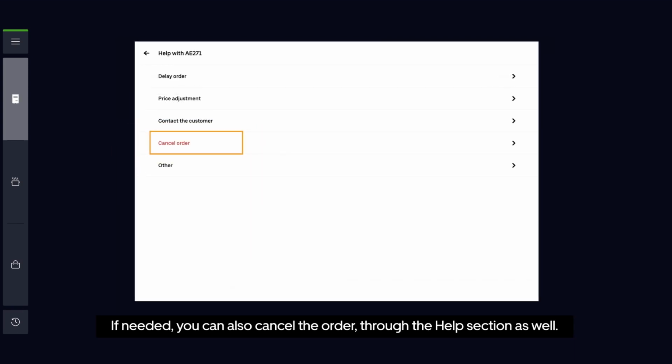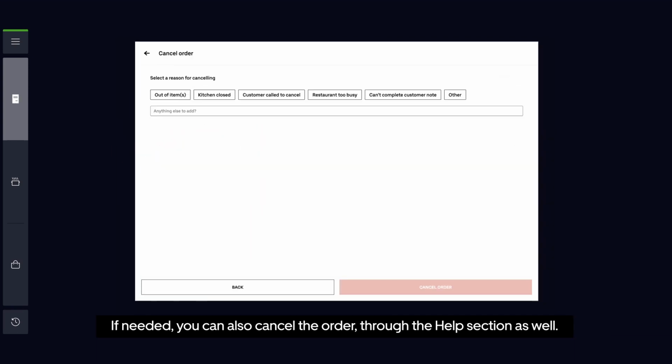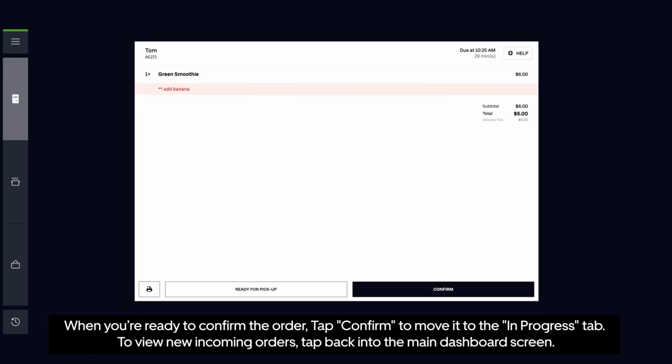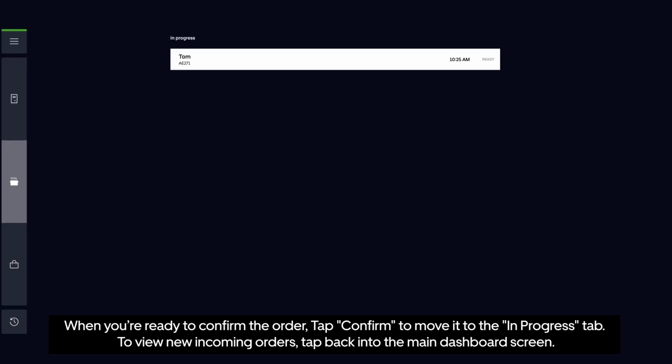If needed, you can also cancel the order through the Help section as well. You will need to choose a reason for the cancellation and keep in mind that it may affect your customer's experience. When you're ready to confirm the order, tap Confirm to move it to the In Progress tab. To view new incoming orders, tap back to the main dashboard screen.